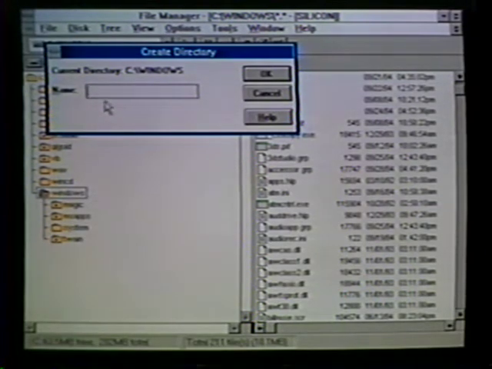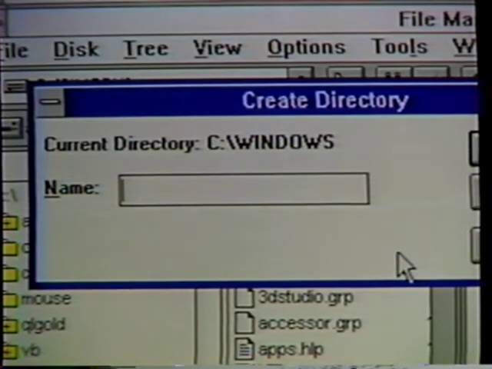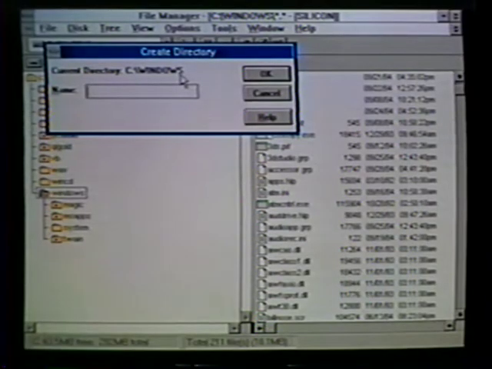Place the pointer here and click to put the insertion bar in this box. Check to see that this line says C:\Windows. If it does not, click Cancel and repeat the steps previously described to make Windows the active directory.